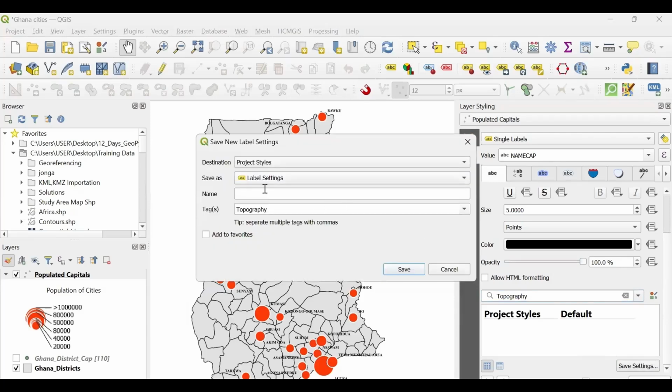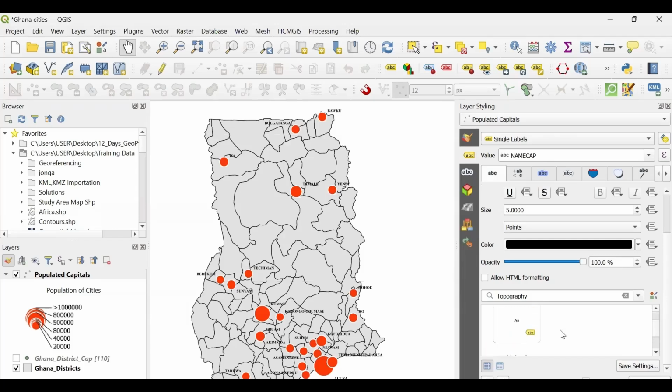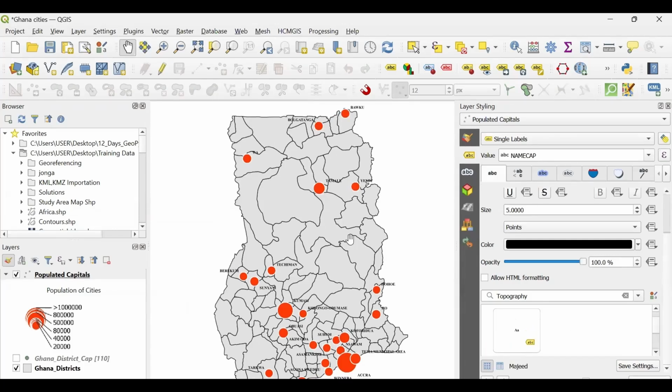When you do the labels, you can style it how you want it. So once I'm done with the styling, let's say I can put my name there. Let's say I want to label it as Majid. After typing it in, you choose add to favorites and save. So whenever I come to the labels, it will be here. Any map I'm doing, I'll just come and choose this, and automatically it will apply the labels.